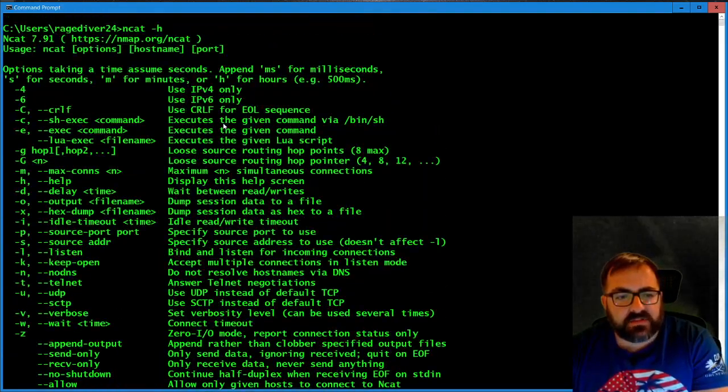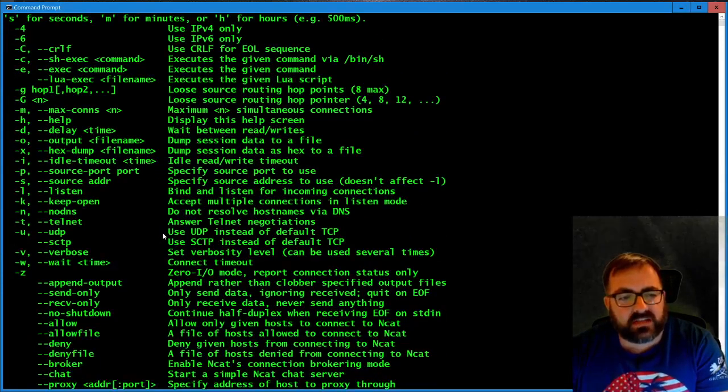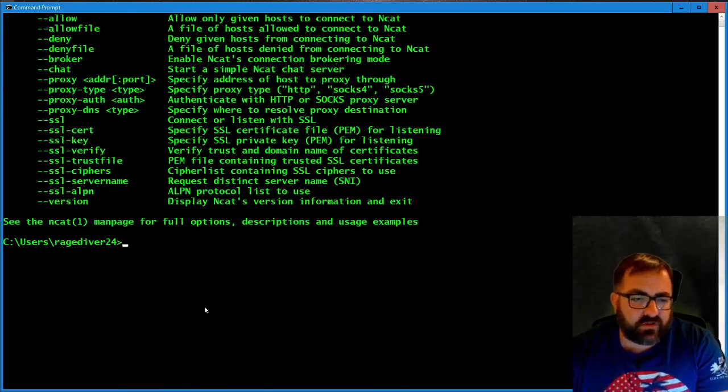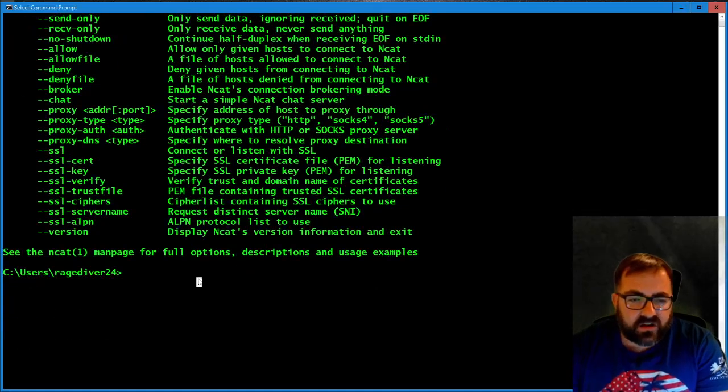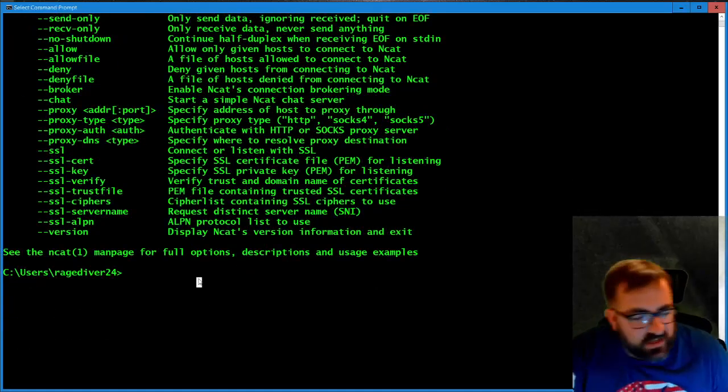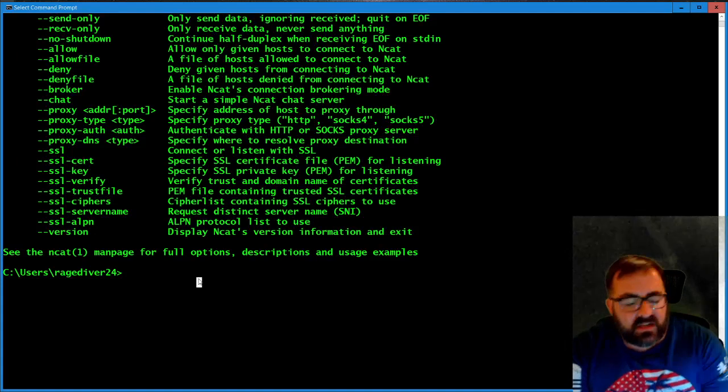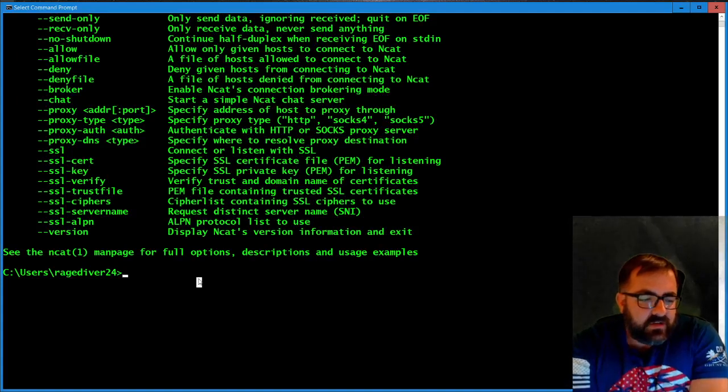And it has options to set up a listening service for a port. It can set up a basic chat server. You can send files with it. All kinds of stuff you can do with Netcat. I just wanted to include it here just briefly because we're talking about Nmap. So with Nmap, it's a great tool.